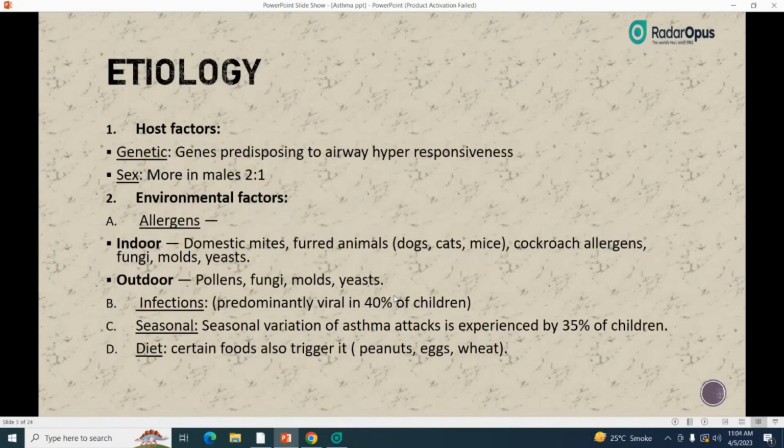Now moving on to the next slide, that is etiology. So the host factors are like, first one is genetic, genes predisposing to airway hyperresponsiveness, sex, more in males, the ratio is 2:1. The second point is environmental factors, allergens like indoor and outdoor. In indoor, the domestic mites, furred animals like dogs, cats, mice, cockroach allergens, fungi, molds, yeast. The outdoors are like pollens, fungi, molds, yeast.